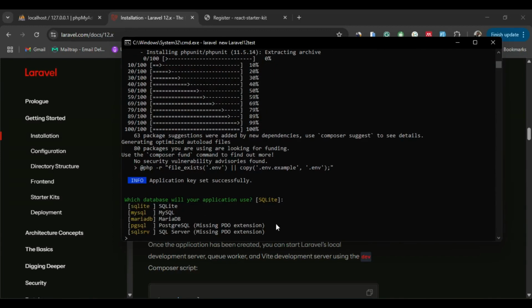All right, now it's asking which database will your application use. So we have SQLite, MySQL, MariaDB, Postgres, SQL Server. We're going to go with MySQL. So we're going to type that, MySQL, and hit enter.